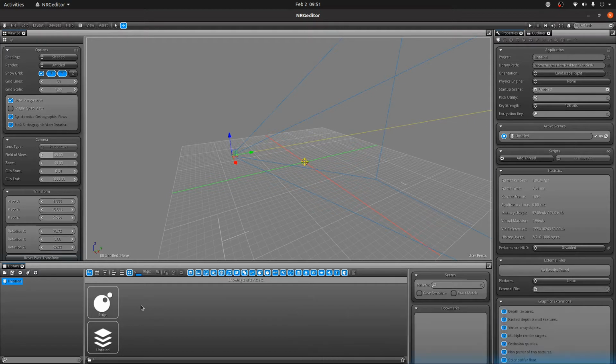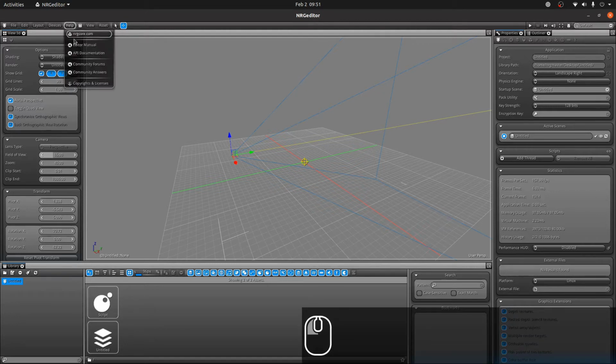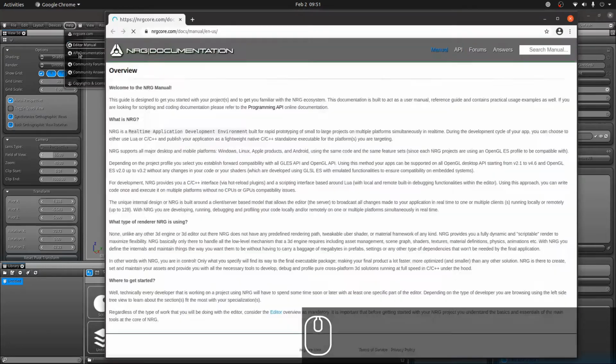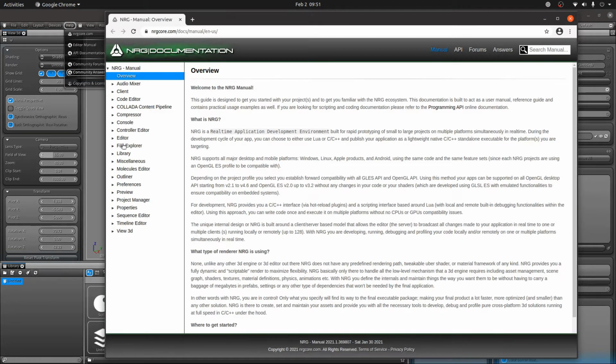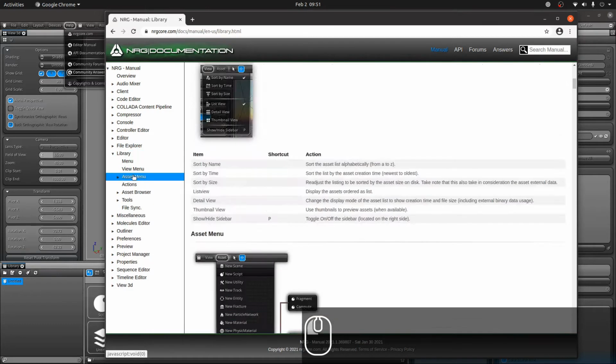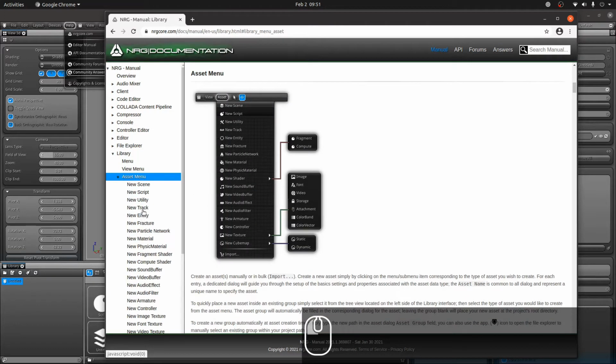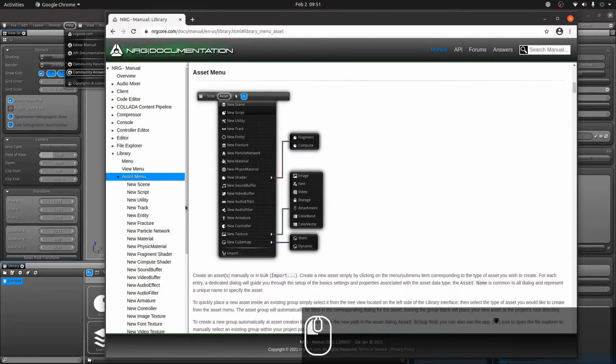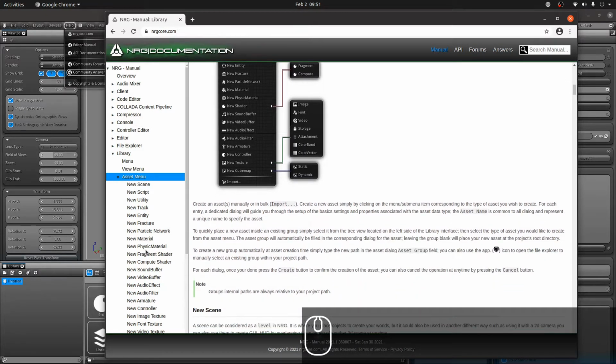A various amount of formats are supported for texture, video, sound, shaders, and so on. If you want to have more information about which formats are supported precisely, you can go in Help and click the Editor manual, which will open your default browser, and under the Library Asset menu, you will be able to see all the extensions that are supported.